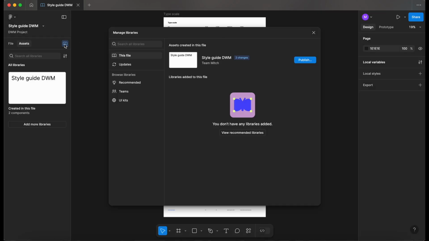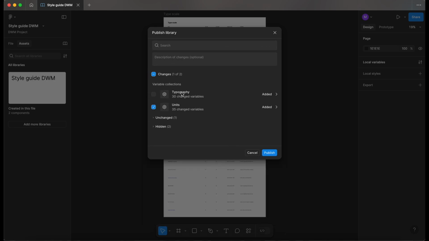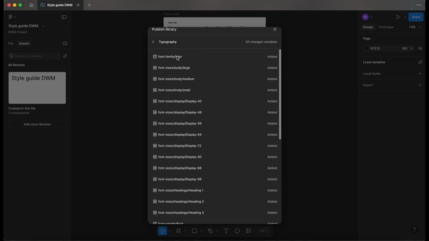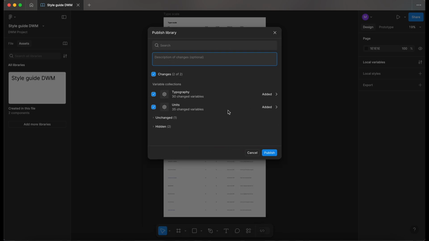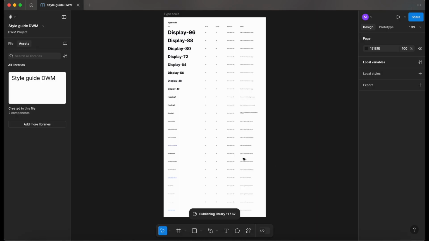So on to the next change. So I've clicked on the icon. I'm going to click on publish. Let's go to units. So this is all our master units that we've added as variables. So these are all the typography styles that I've added to the variables panel as well. Let's publish these together. So, okay, so I've added some notes here. So we've added our font family, font weight, line height and font sizes. And we've also added our master units collection in the variables panel. So let's click on publish. So that's publishing the library. And there we go, we're all up to date.